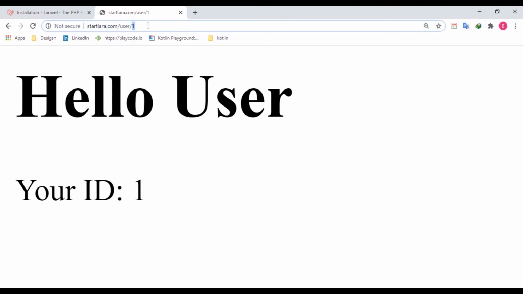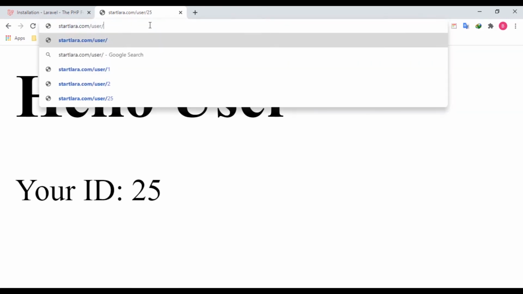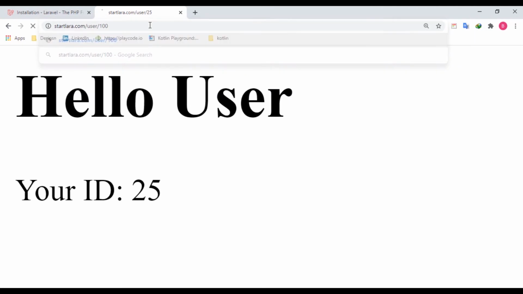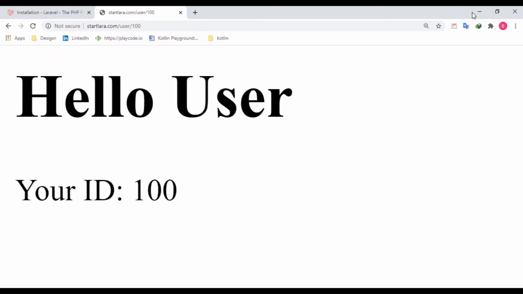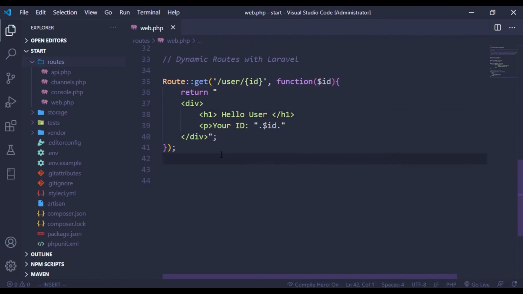So if we change this to 2, when we change this to 25, when we change this to 1000, we are still going to get that same ID, 100. So you can see, hello user, your ID is 100. So more and more dynamic routes. We can even have double dynamic routes.